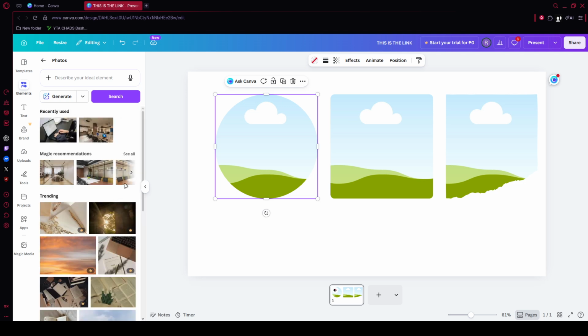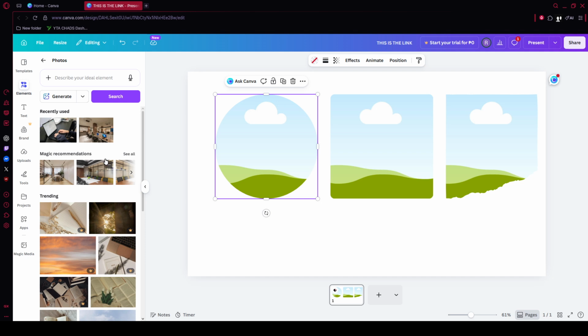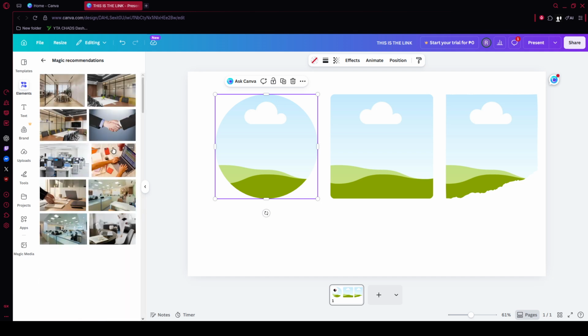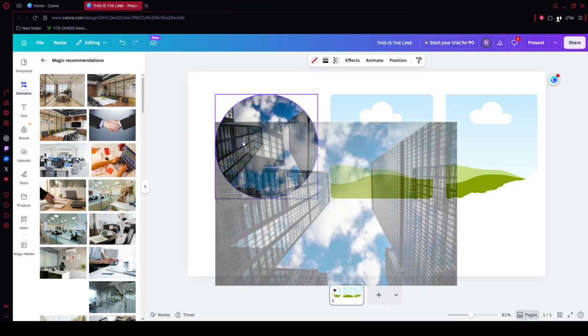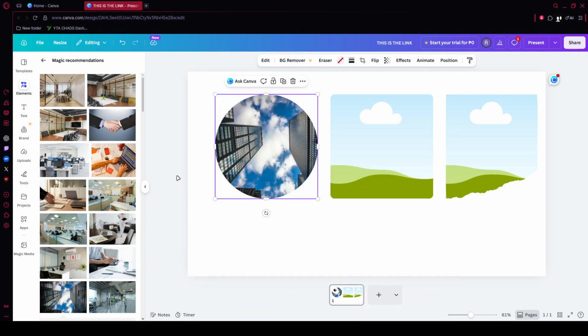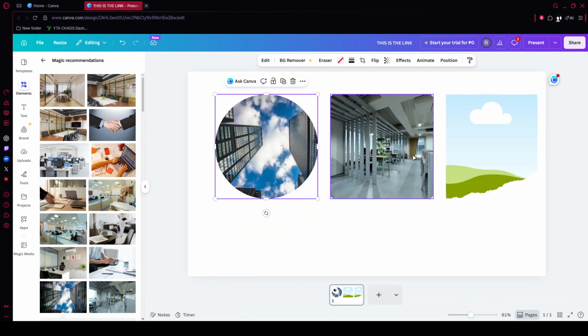Now for the final step. Click and drag your selected photo over the frame on your canvas. As you hover over the frame, Canva will recognize it and snap the image into place automatically. Release your mouse, and the photo will drop neatly into the shape.